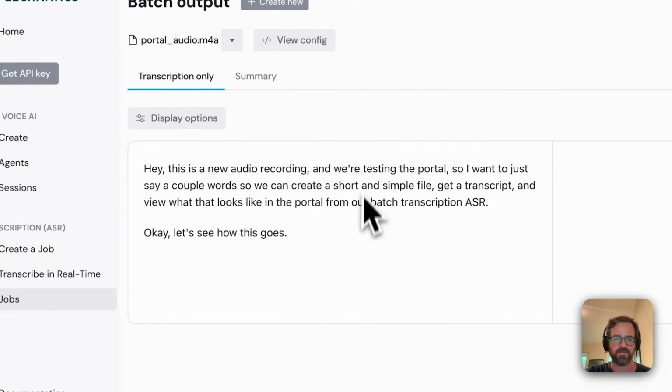Hey, this is a new audio recording. We're testing the portal, so I want to just say a couple words. Create a short, simple file, get a transcript, and view what this looks like within our portal for batch transcription ASR.